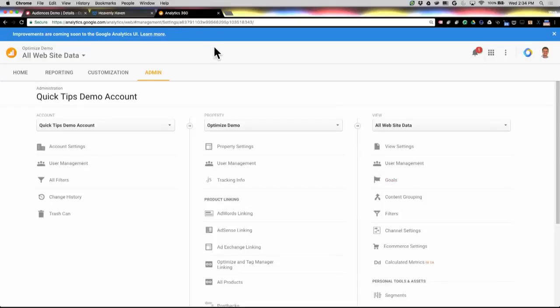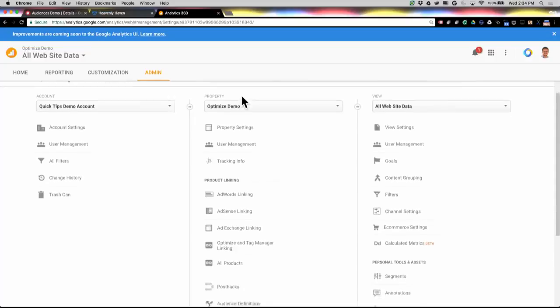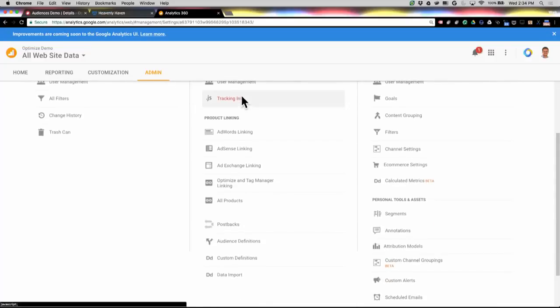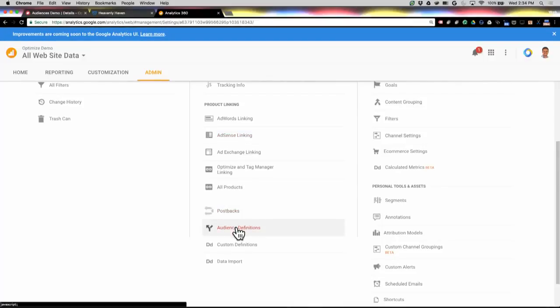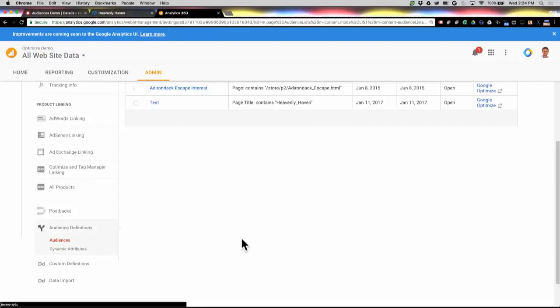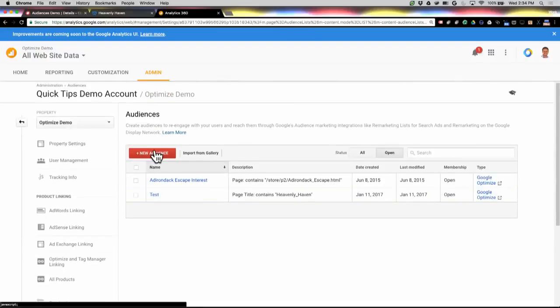Now, I need to be a property edit user in this particular analytics property. But once I do that, and I've actually linked up Optimize 360 to Analytics correctly, you'll see that when you come in here, we're going to go into Audience Definitions, and then Audiences, that I can go ahead and create a new audience, and we'll send that to Optimize.